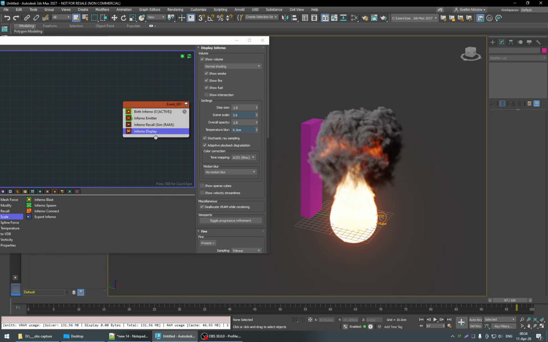So you cannot scale the tyFlow, and it's not going to do anything. So you gotta use the Inferno Scale. But once you're done with the simulation, you could export it to VDBs using Export Inferno, and then load it in a container like the V-Ray volume grid, the R-node volume, and then you can start transforming this.